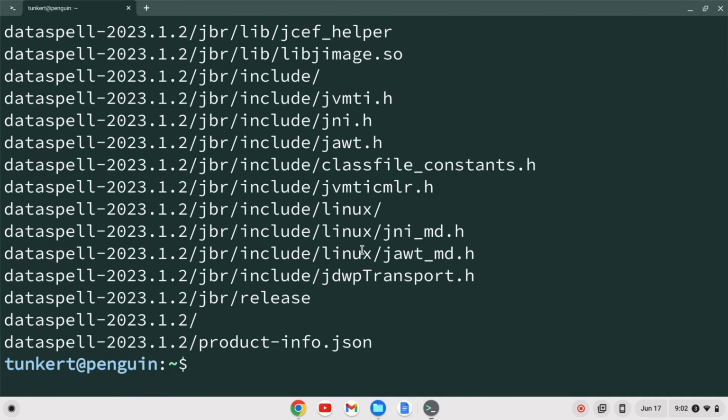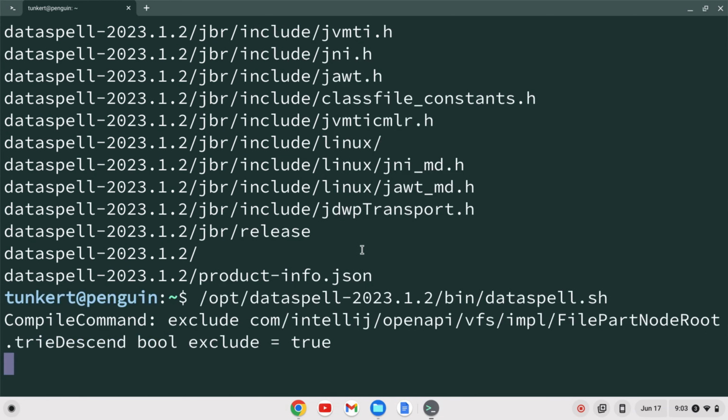Okay, once that's unzipped in the opt directory, to start DataSpell, I'm going to type /opt, and then start to type DataSpell, hit tab to autocomplete, and /bin, and start to type DataSpell, and the end part there should be dataspell.sh. I'm going to hit enter.